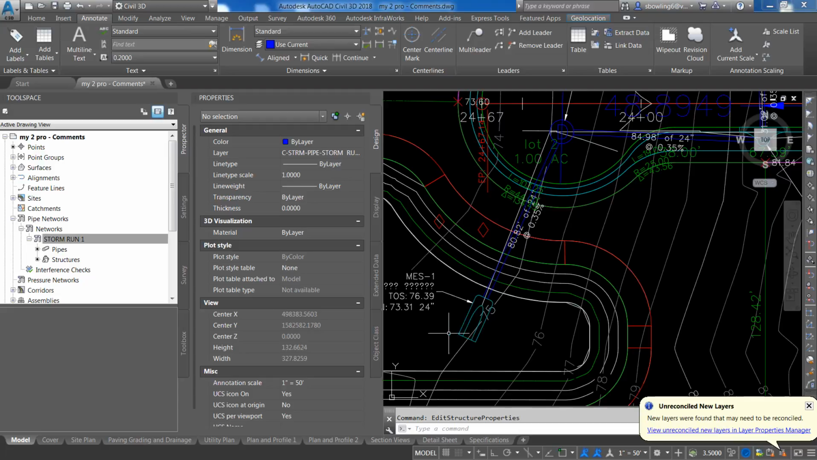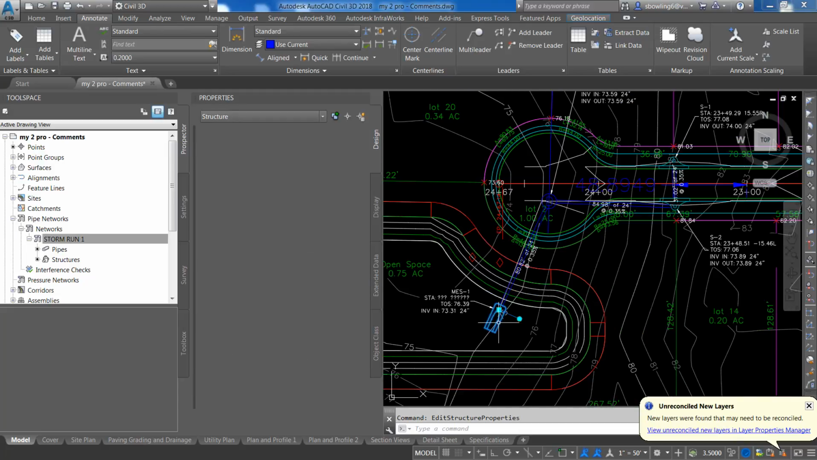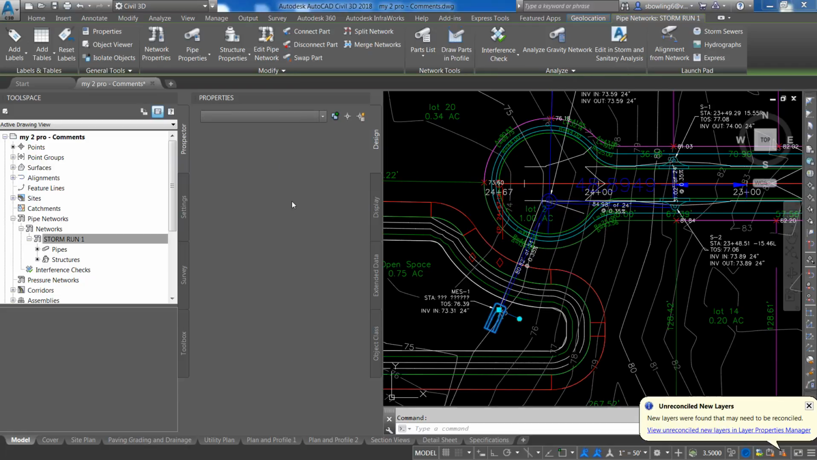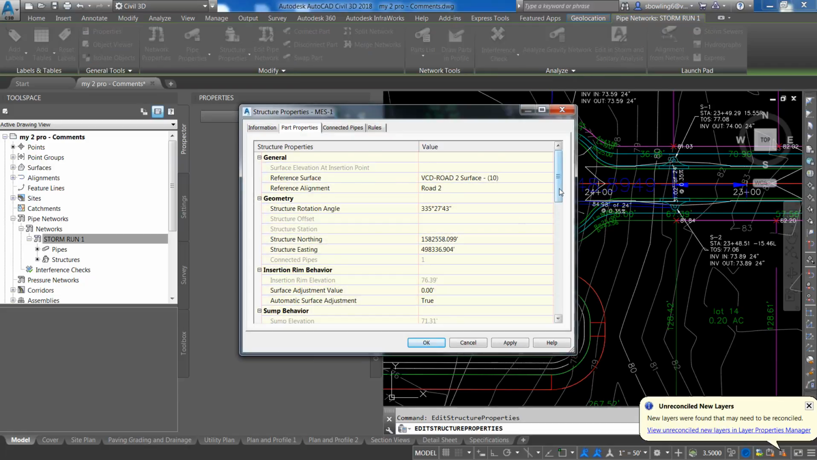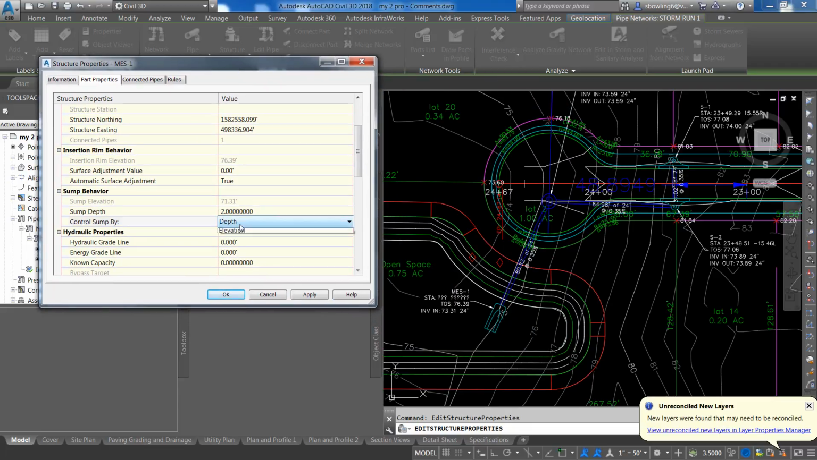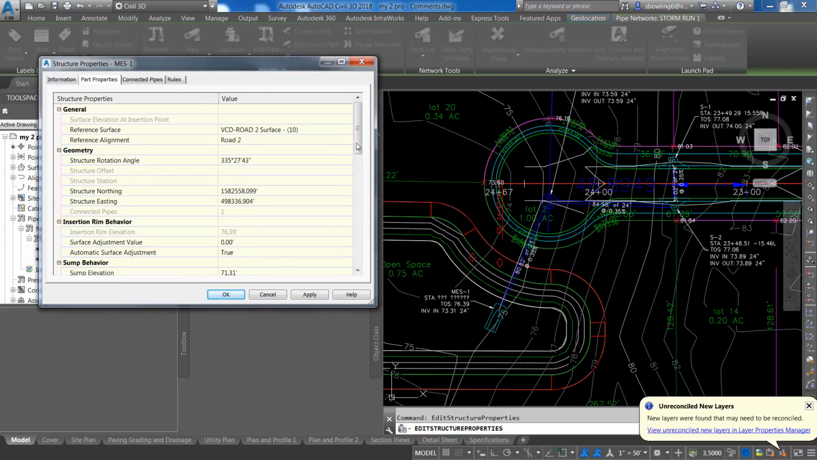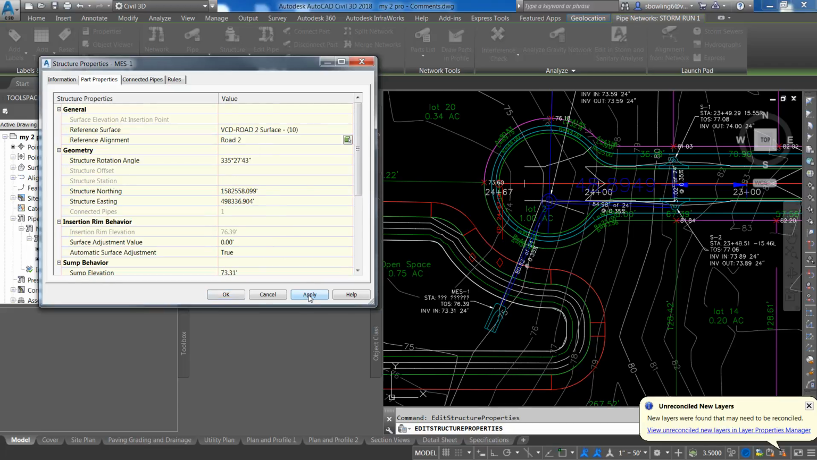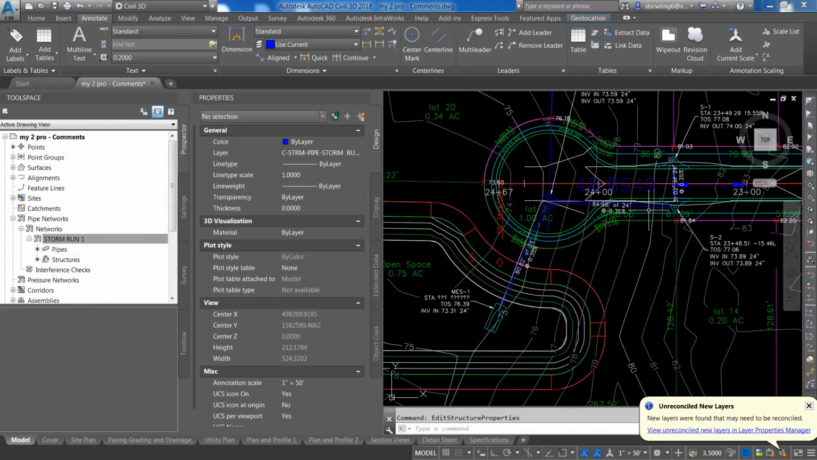Now, this one doesn't actually have a sump behavior. If I right click and go structure properties, or it shouldn't since it's a mitered end section, and it does. So, whoops, my bad. So I'm going to change that to elevation, and I'm going to change that to 73.31. Apply and OK. All right.